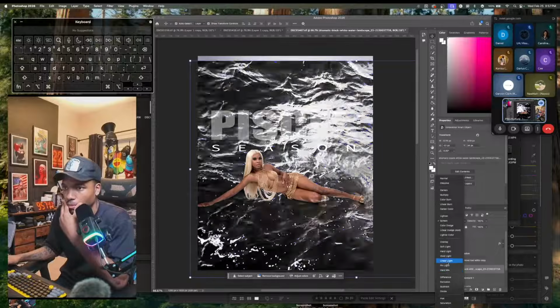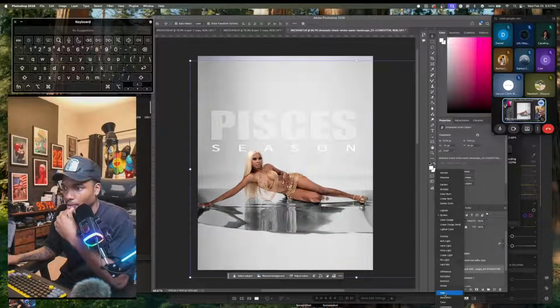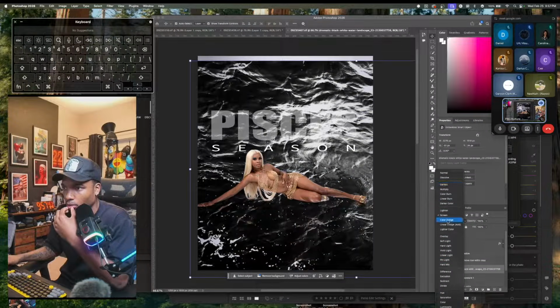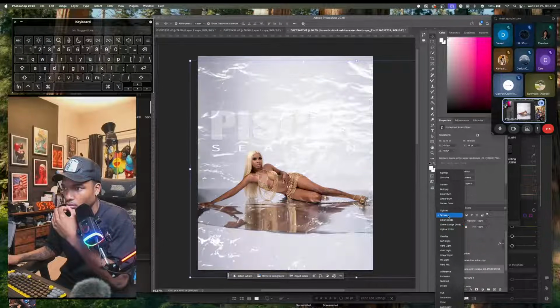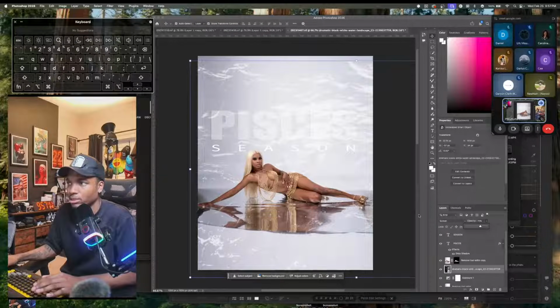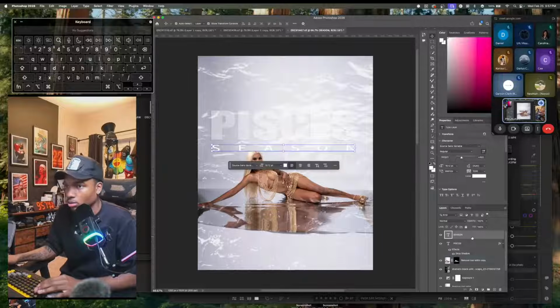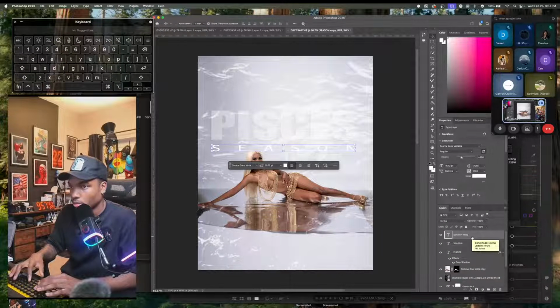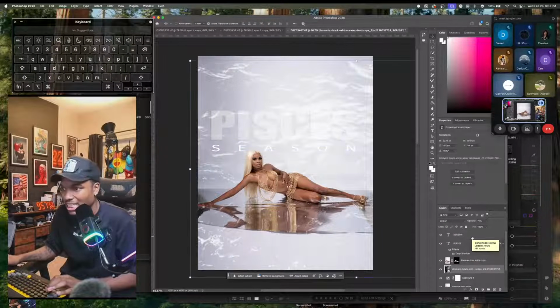Oh, hold on. Let them cook. Screen. What about overlay? Where's overlay at? No. Screen. We're gonna go down the opacity by 75%. 75%. Now I need to go double Command J on this. Why? It's not as white as I want.